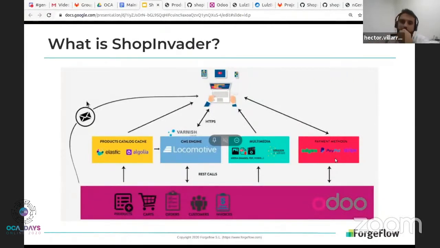So we keep the same workflow in Odoo. At the same time, we export the product details to the product catalog cache. We can use Elasticsearch or Algolia. The Shopinvader Locomotive CMS engine provides all the logic to interact with Odoo. And in Locomotive, we don't store any data about this process.